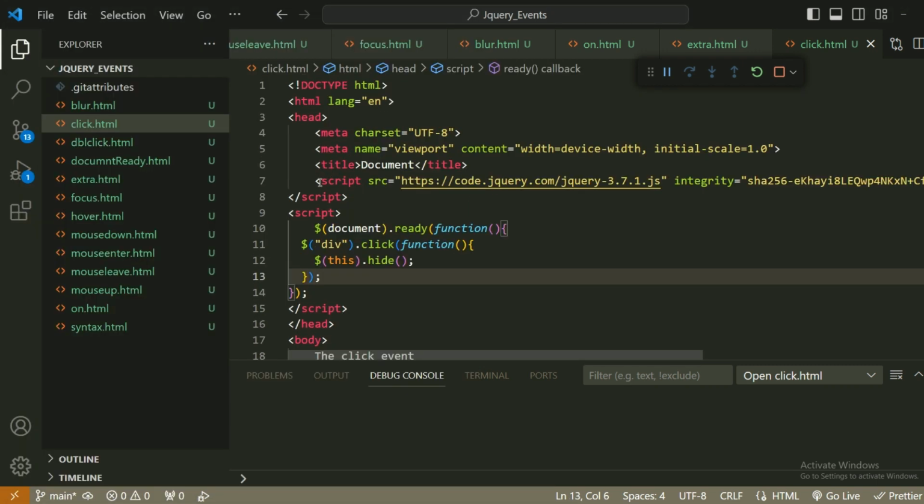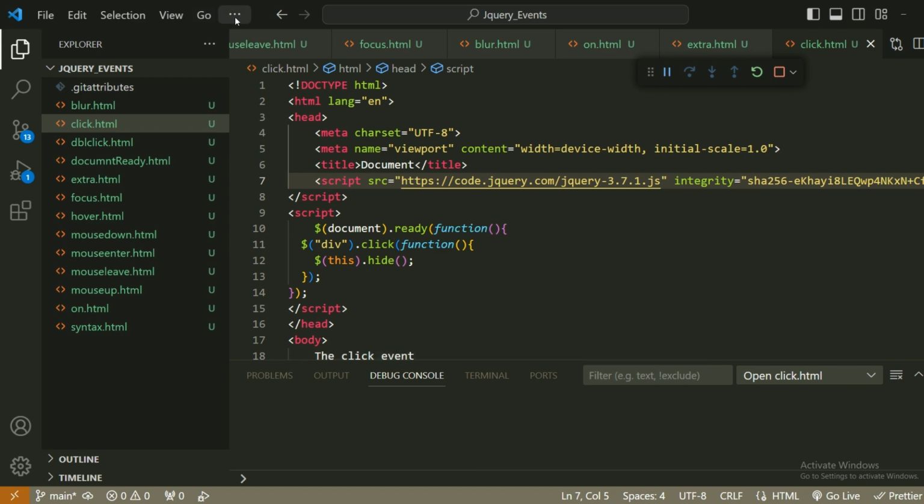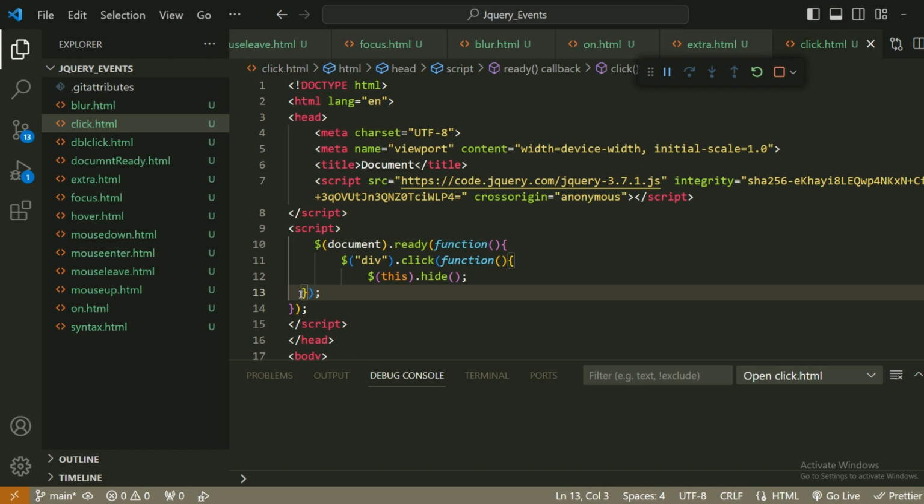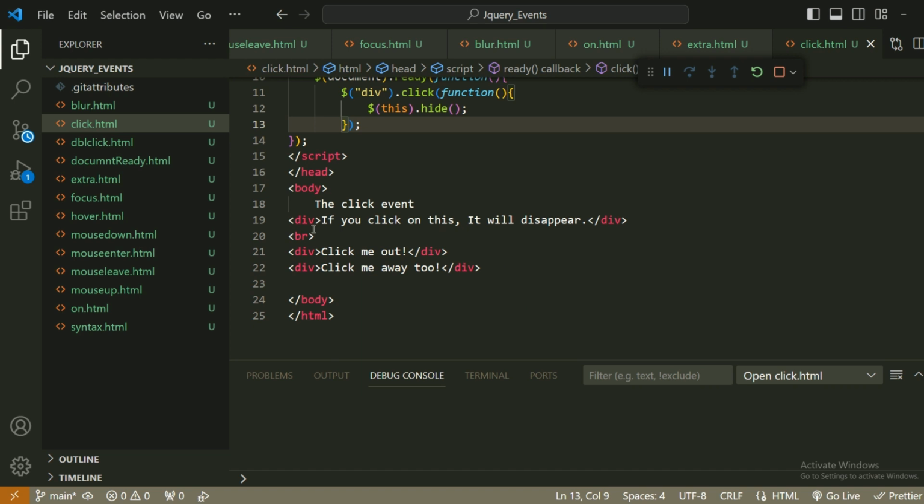We put in the script, the link. So this is the jQuery link that we are using, the CDN, and then we have the script, the document.ready, and within that the function to hide the element. Okay, and this is going to work on the click event. So dot click, that is hiding all the divs that are present on the HTML document.